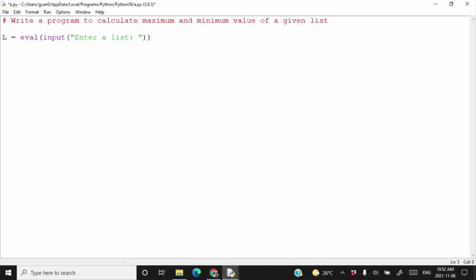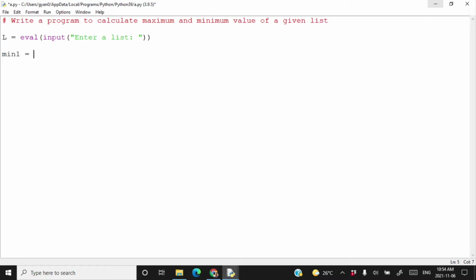Getting me? So in order to solve it using loops, you must calculate a value which is called min1. And the min1 should be assigned a value which will always be greater than all the values in the list you are going to take as an input. This is the min1. So let's write here 999999, assuming that your list is not going to have any value more than this one.